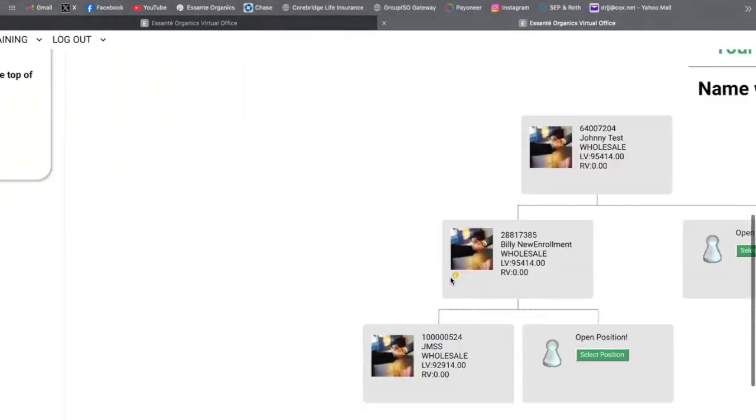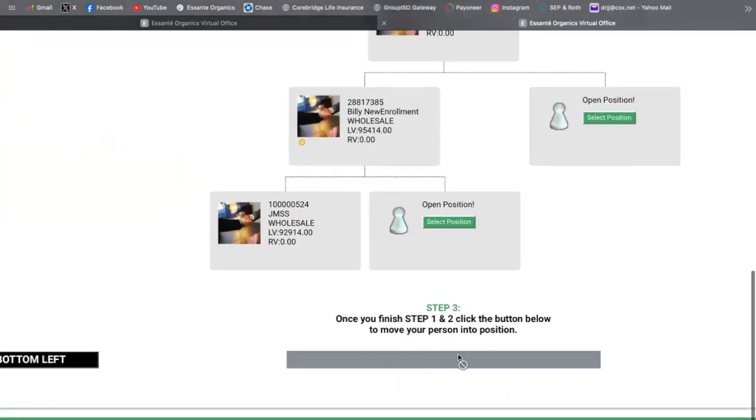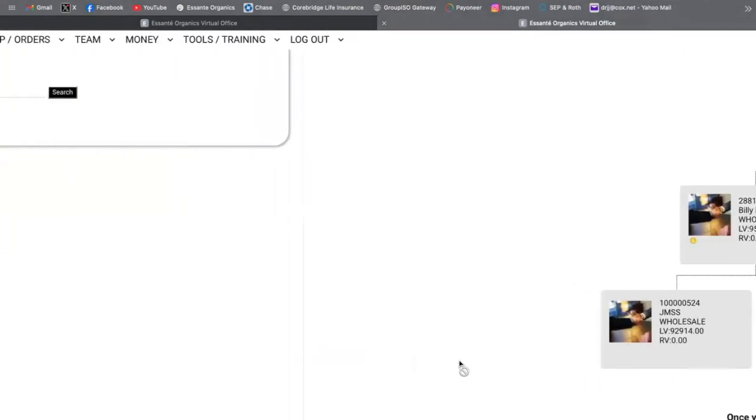right? So you choose the position, and then step 3 is this is going to light up, make it so. You click that, and then it's going to one more time give you a prompt. You sure this is where you want to place them? You click yes, and literally in 30 seconds, you've got them placed.